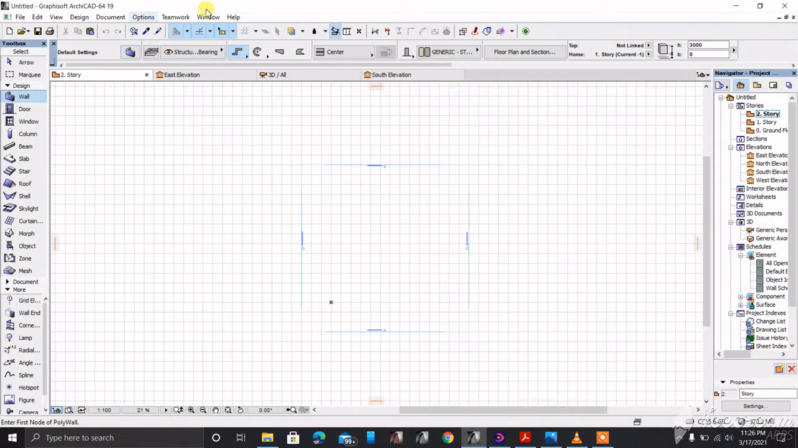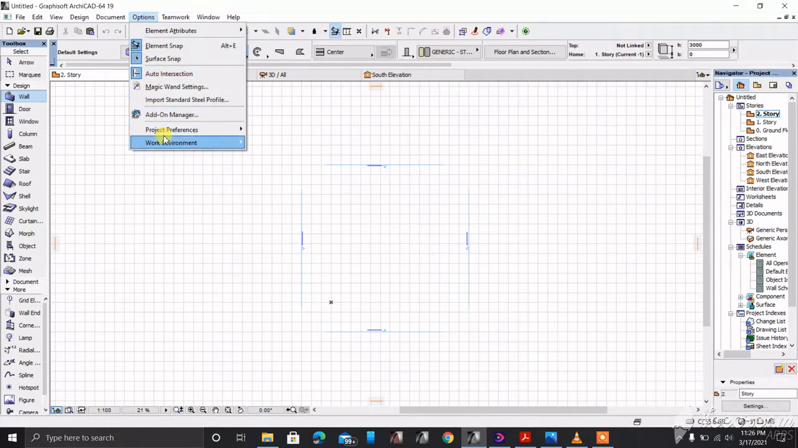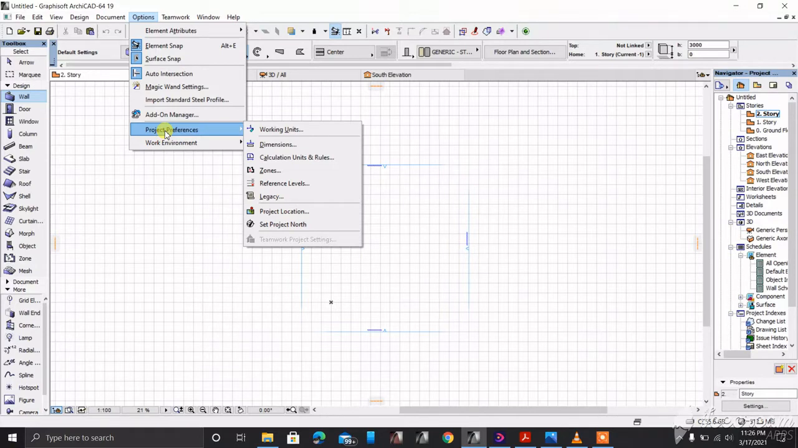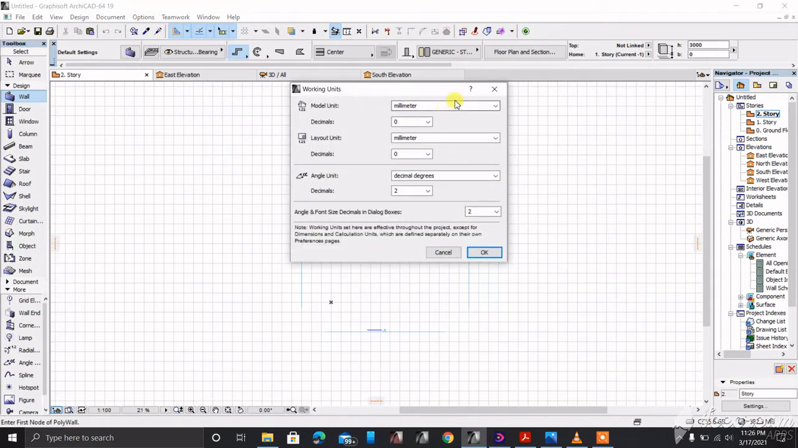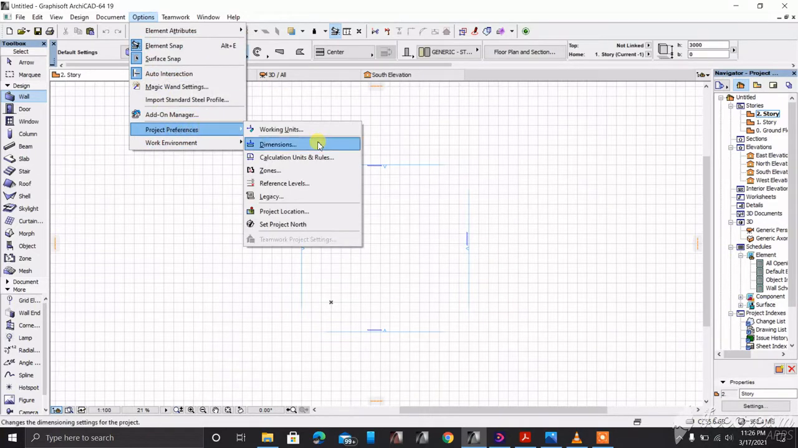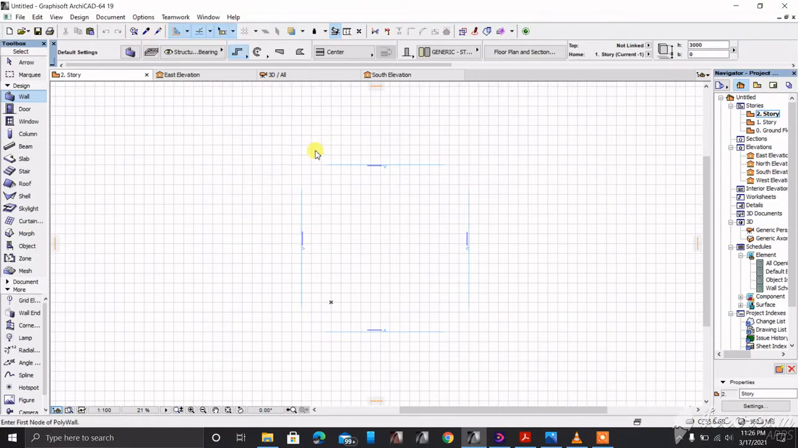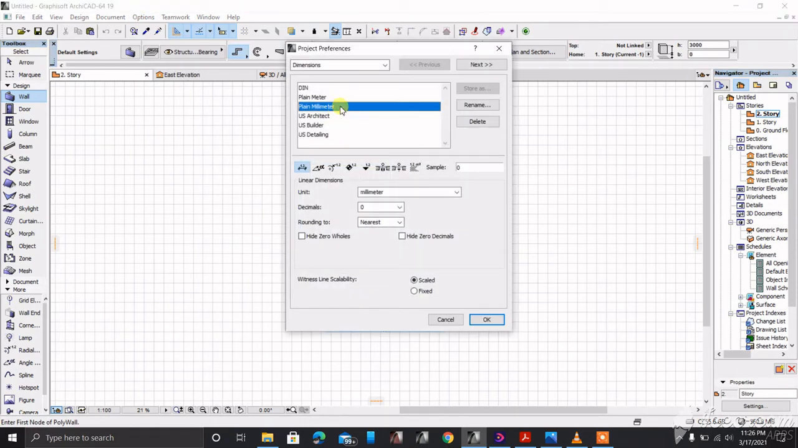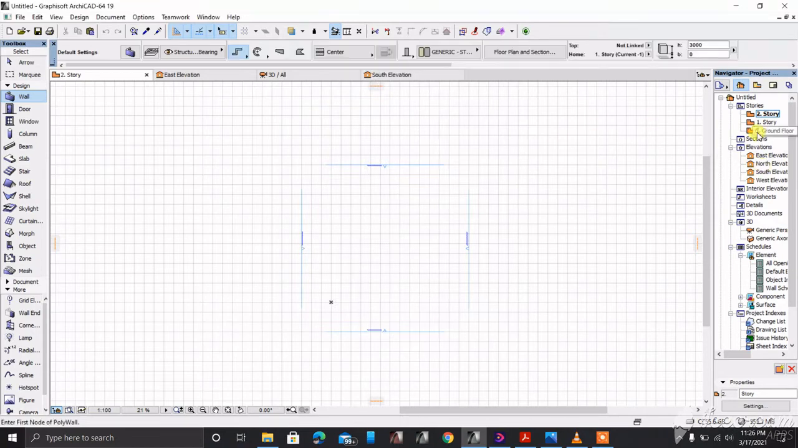Quickly, what I'm going to do here is set my working units. I'm going to go to Options, Project Preferences, Working Units. I'm going to use millimeters like I did before. You choose your working units according to your preference. For us, for the BS, I'm going to use millimeters. I'm going to retain millimeters with no decimal places. Then I'm going to hit OK.